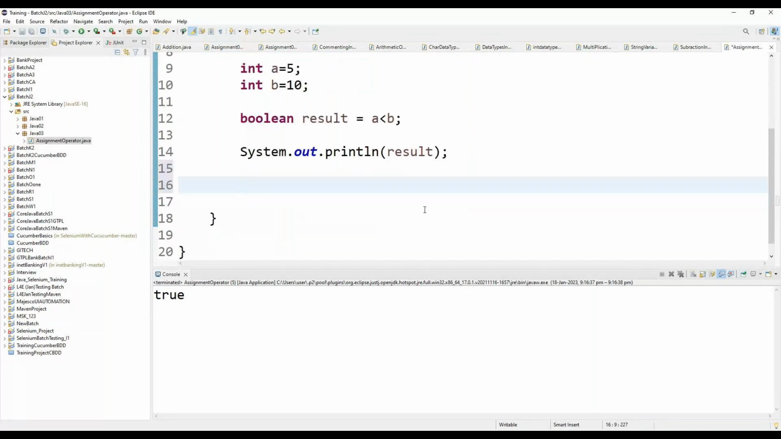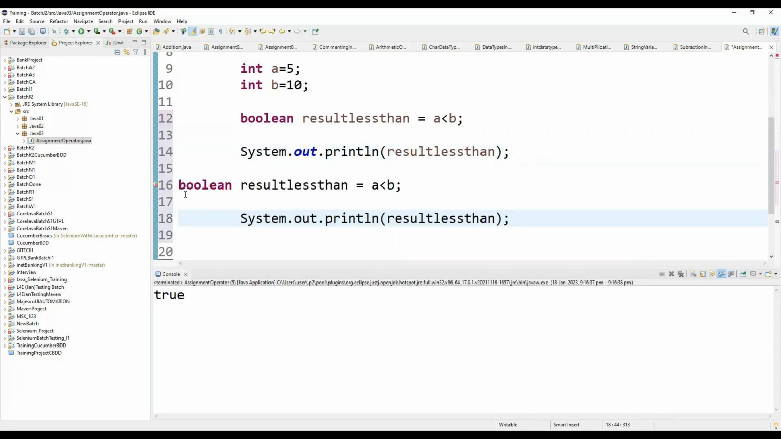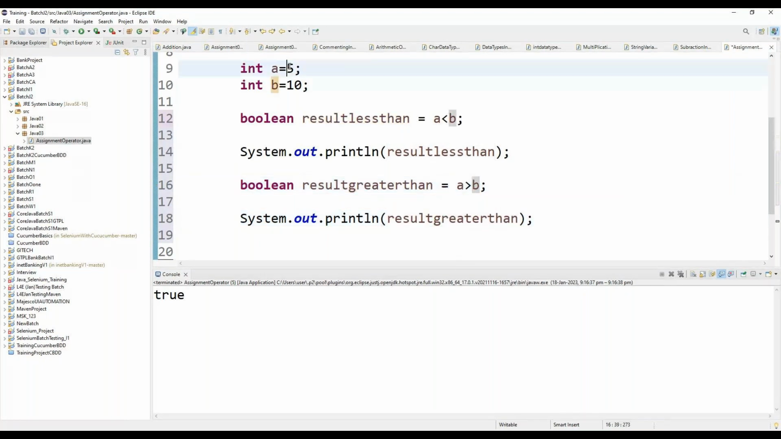Now suppose, result less than. Okay, let's create one. Sorry, if you change the variable name, you have to also change it here. Let's copy the same thing again, and result greater than, and a greater than b. So 5 greater than 10.